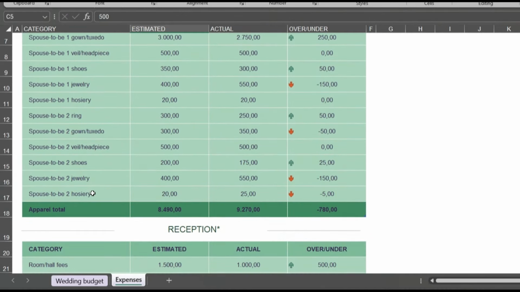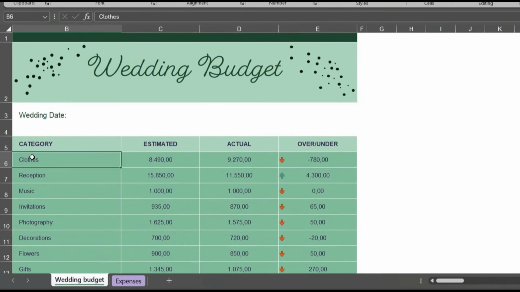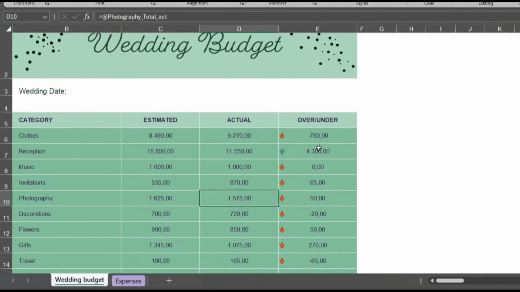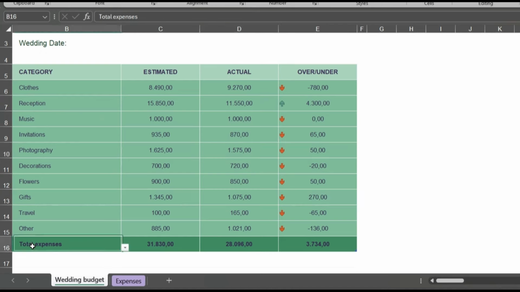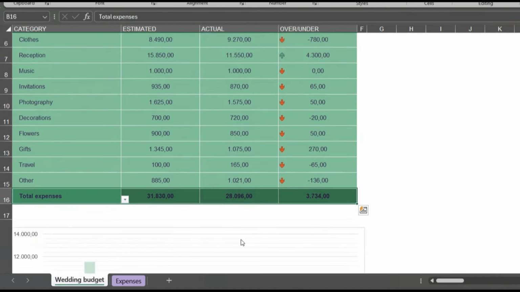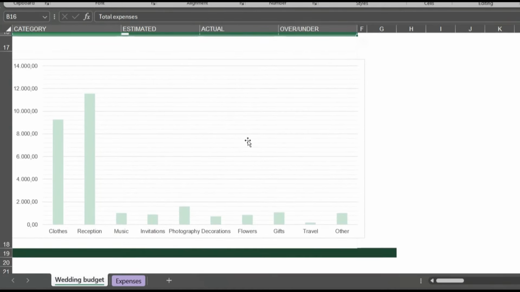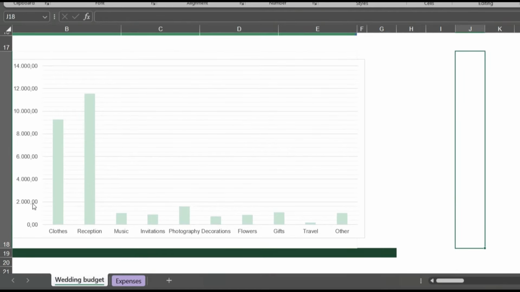Below every category, I have the total of the estimated, the total of the actual, and the total over or under. Those are then copy-pasted here, because you see the categories are the same: clothes, reception, music, invitations, photography, also with the total estimated, the total actual, and the total over or under. If you scroll down, you see the total cost of your wedding. And I also added one graph to make it a little bit more visible. If you see, for example, that I'm over budget, then here you can see reception is a huge cost. So let's go first into that part to see if we can cut costs there.